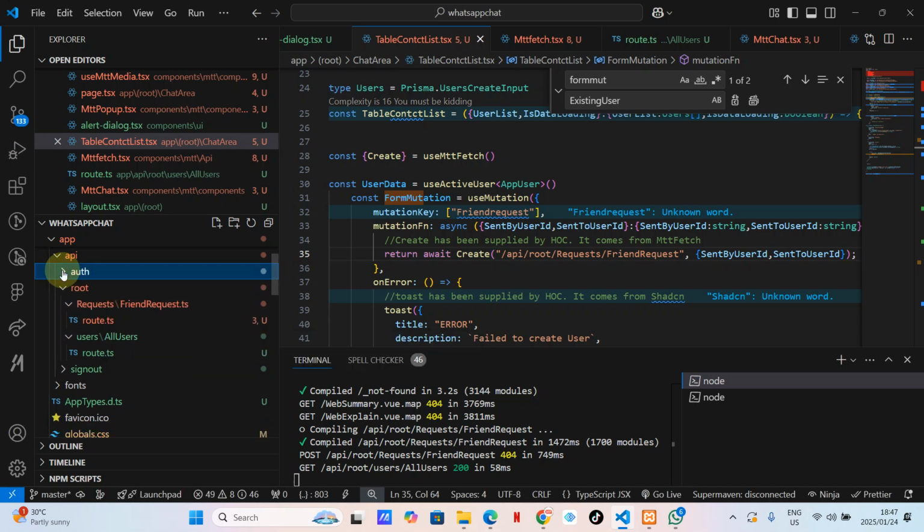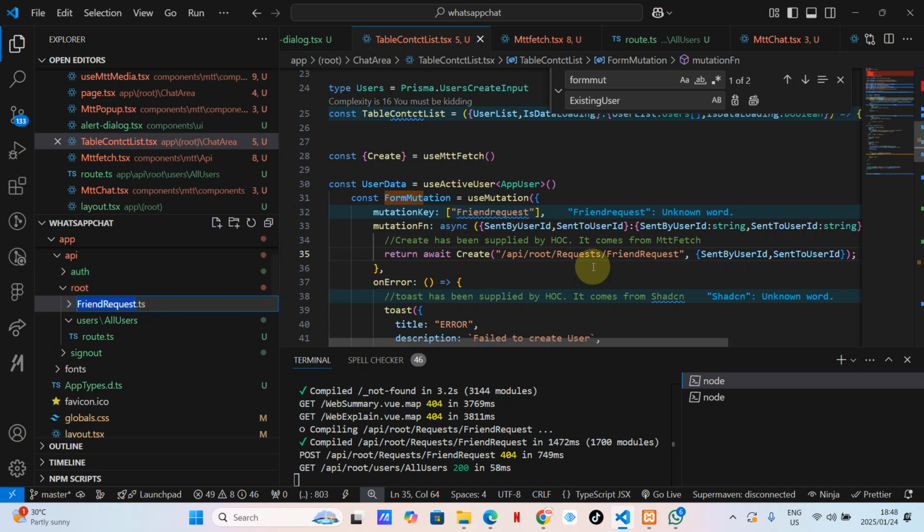Okay. Root API root requests friend request. Let me just rename and copy it as it is. Copy it as it is. Friend request. You never know. Okay, create API root request friend request.